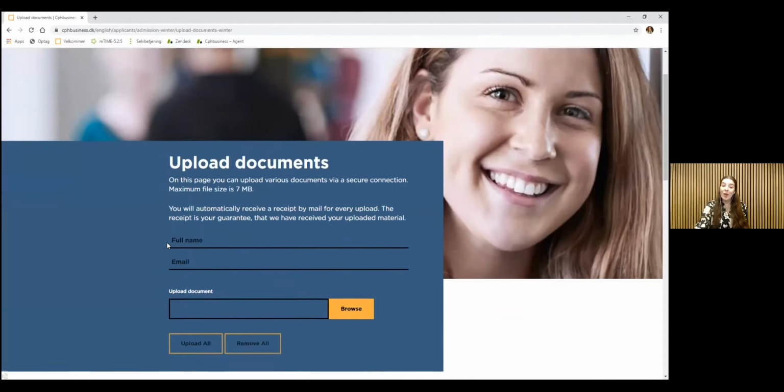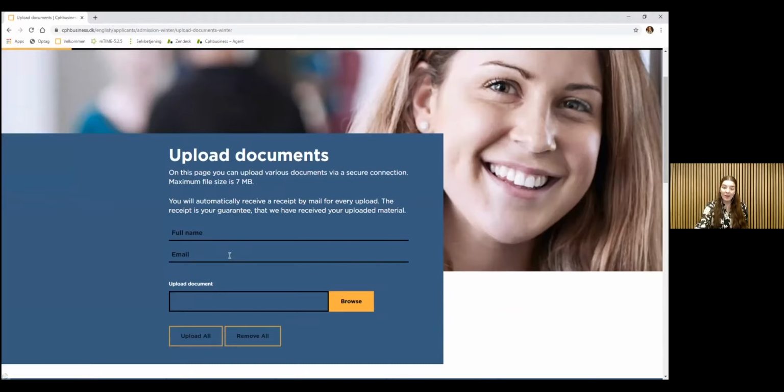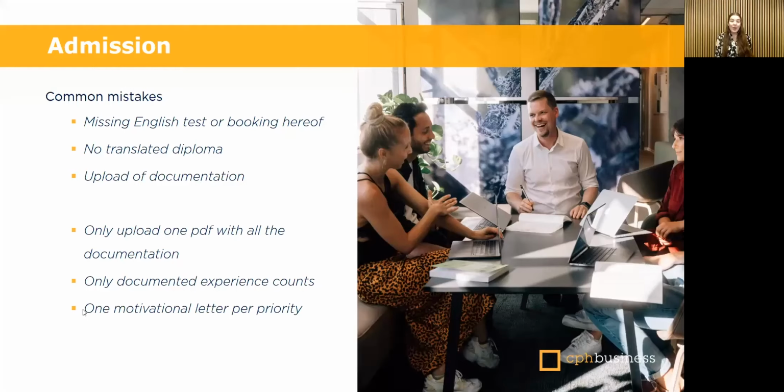And please, when you upload documentation, you have to fill out your information and upload here. When you upload the documentation or when you email the admission office, please use the email you used to apply with, so we can easily look up your application or attach the documentation you uploaded for your application.